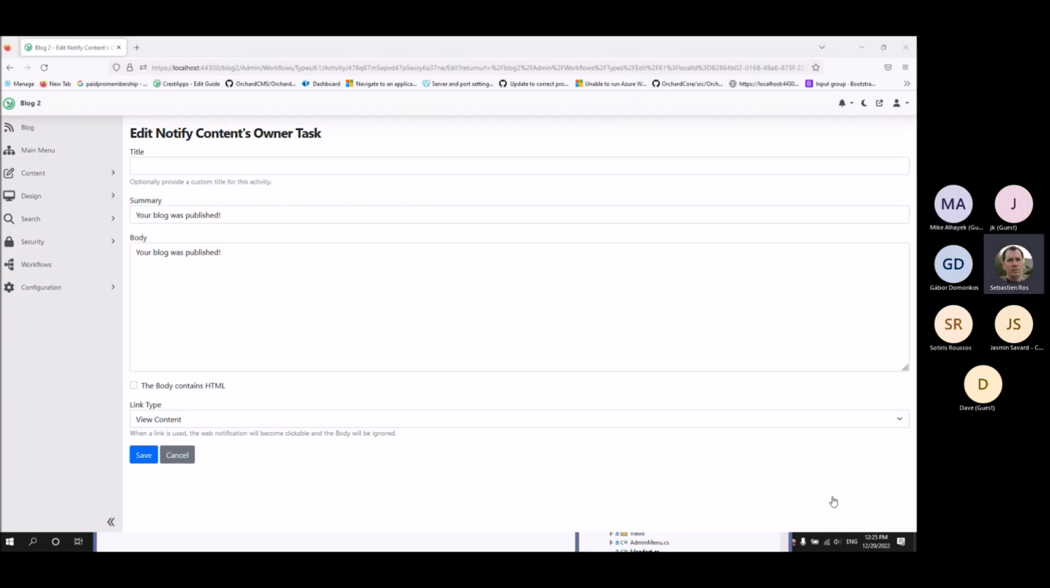Sounds good. I don't think you need the link type, though. You can inject it as a templated thing. That's much more flexibility. That's documented.